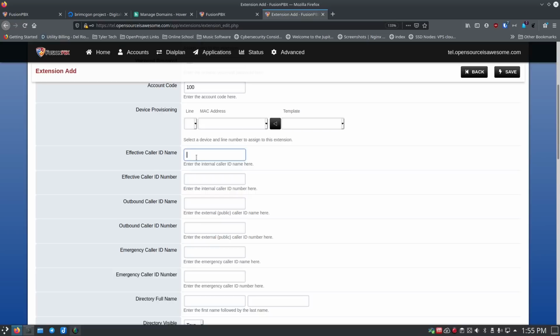Caller ID name. So this is Brian, and then this is 100. My outbound caller ID name could be my company, and then the caller ID number could be my company number, 830... I don't even remember what it is off the top of my head. I'd have to look at my business card. We'll just use this right here, 555. That's not it. Don't call that number. I don't know what that is, but there we go.